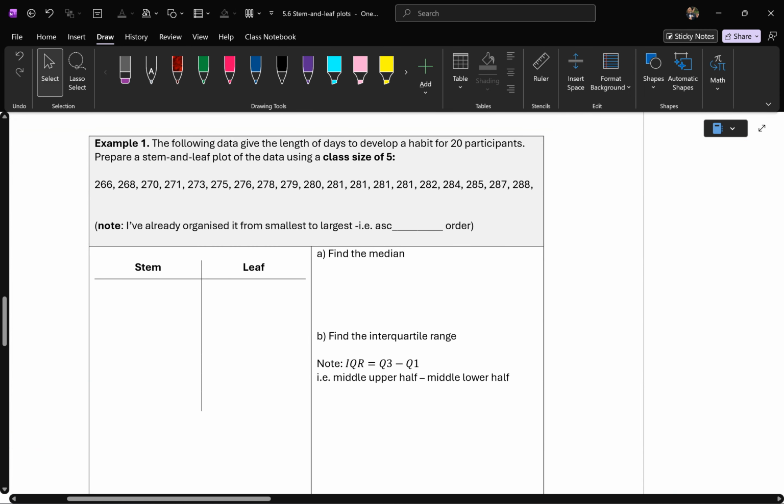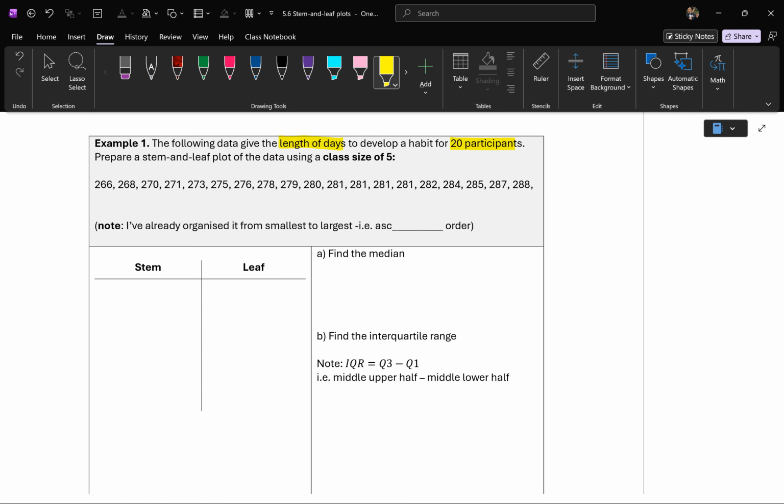Example 1: you've got the following data. It represents the length of days to develop a habit for 20 participants. So you've got 20 people who signed up, and you want to see how many days it takes before you develop a habit. Do you take 266 days to develop a habit, 268 days? Notice with all these examples I've done for you, I've organized the data from smallest to largest, which is known as ascending order.